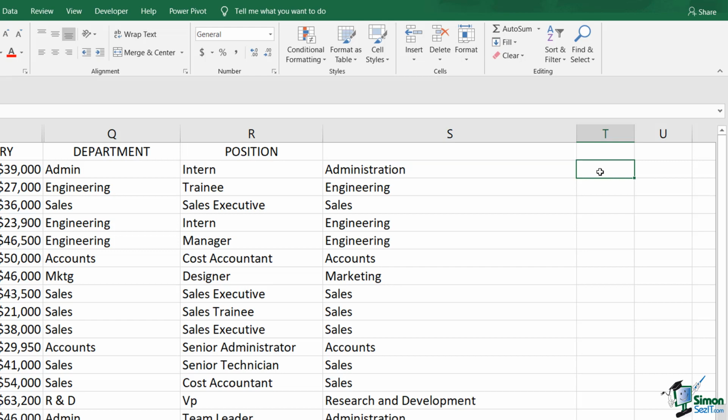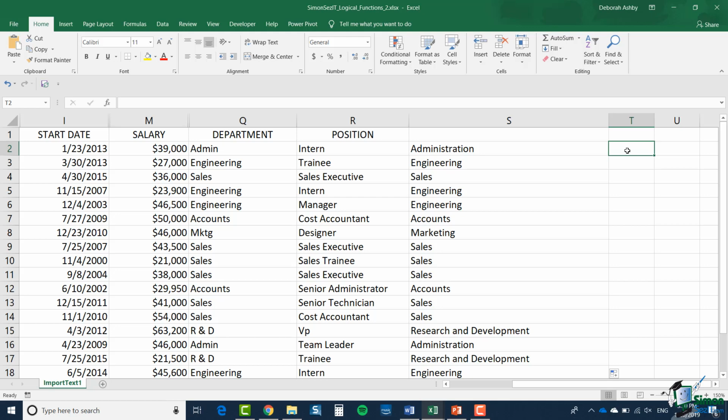So wherever we have admin in column Q, we now have administration. Wherever we have MKTG, we now have marketing. And wherever we have R&D in column Q, we now have research and development in column S. So there we are. We've looked at a couple of the basic logical functions, if, and I've also looked at 2 new logical functions, the if-else and the switch.